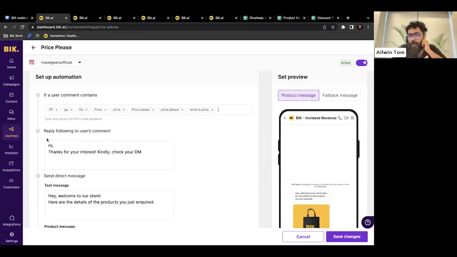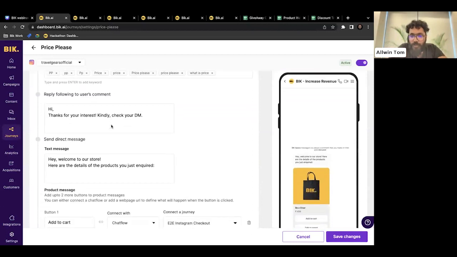There are two steps here. One, you can directly respond to the customer's query on that comment itself. And typically a good automation would be where you just tell them to go check their DMs, because this nudges other users to also start typing that out. And the second part is sending out a direct message to those users.